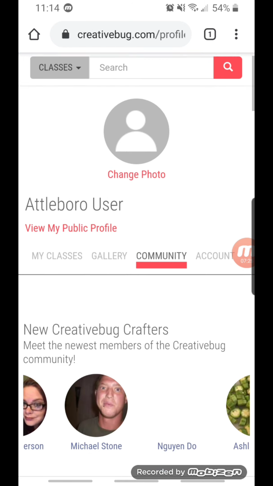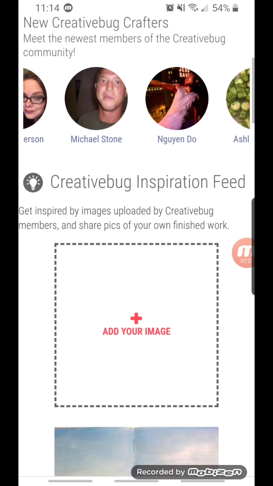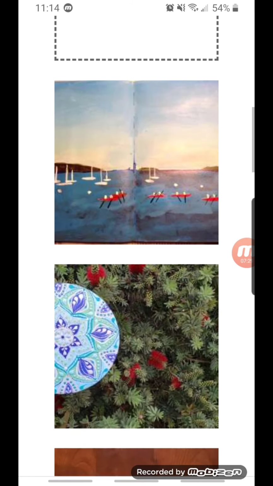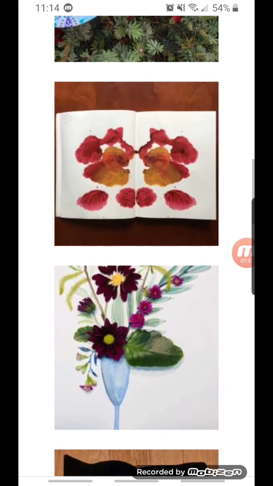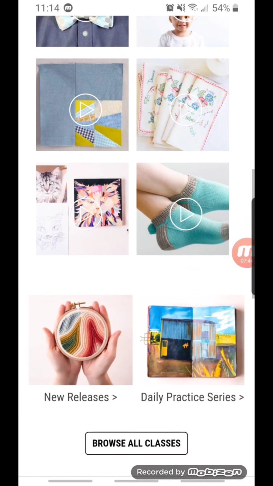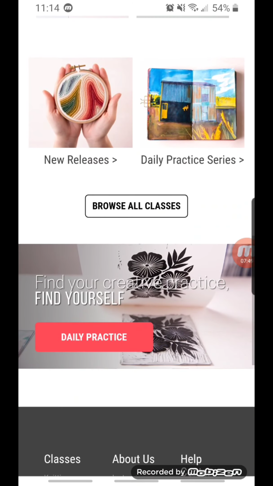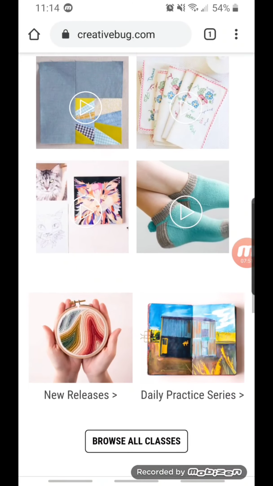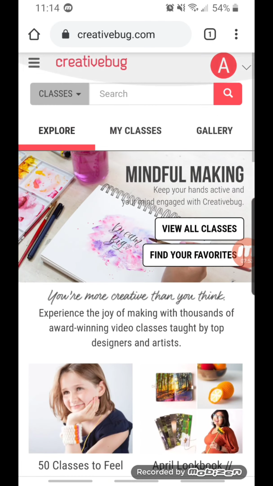You can also engage with the community on Creativebug using the features My Gallery and Community. With these two tabs, you can post photos of the things that you've created and connect with other folks who are creating as well and comment on each other's pictures. Overall, this is a really fun database, and because it's free, you really can't go wrong. My suggestion is to just hop on and try it out.